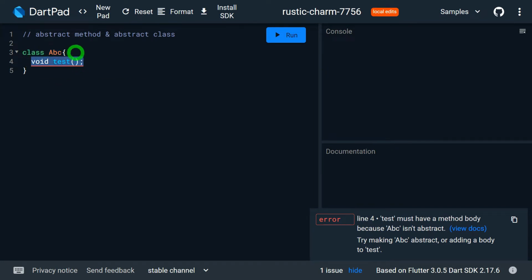So as ABC is a concrete class, we cannot have an abstract method in that one. So in order to place this method inside a class, I must make this class ABC the abstract class. Now here the abstract class comes into the picture.